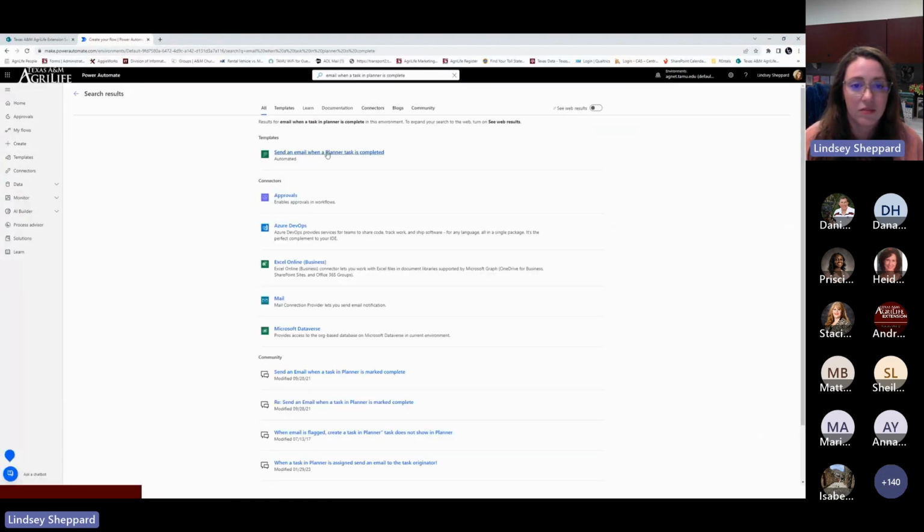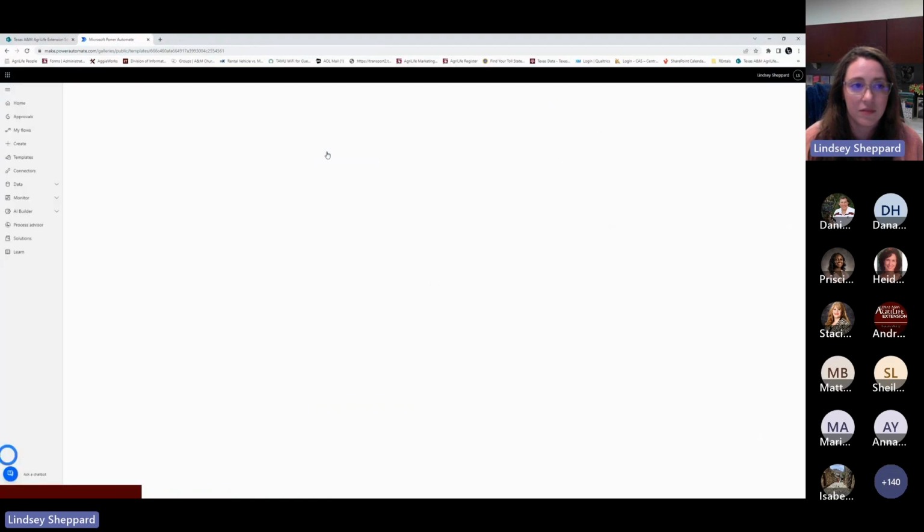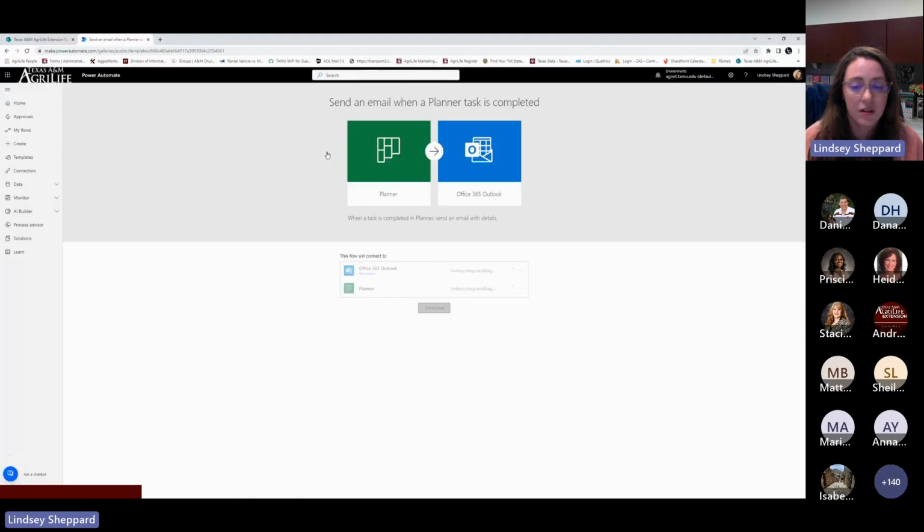Here we go. So this is a template. The first thing it's going to do is ask you to verify your accounts. If you've not used these before, you may just have to sign in with your credentials, but that's just to verify that they're all connected. Since I'm all signed in, we're going to hit continue.